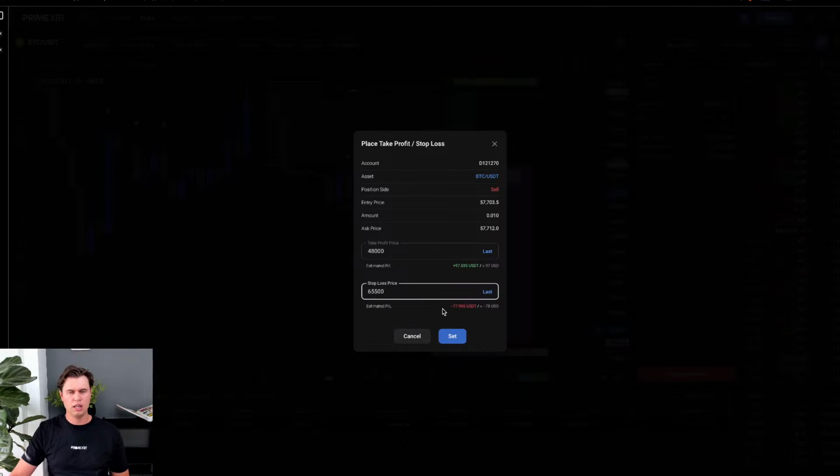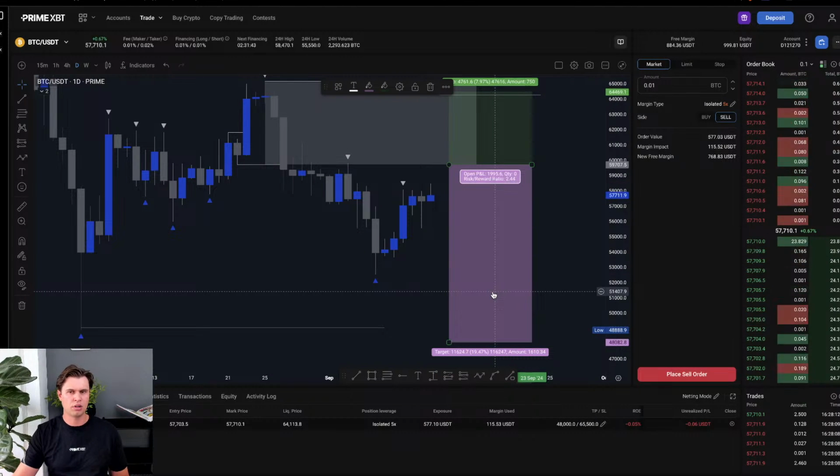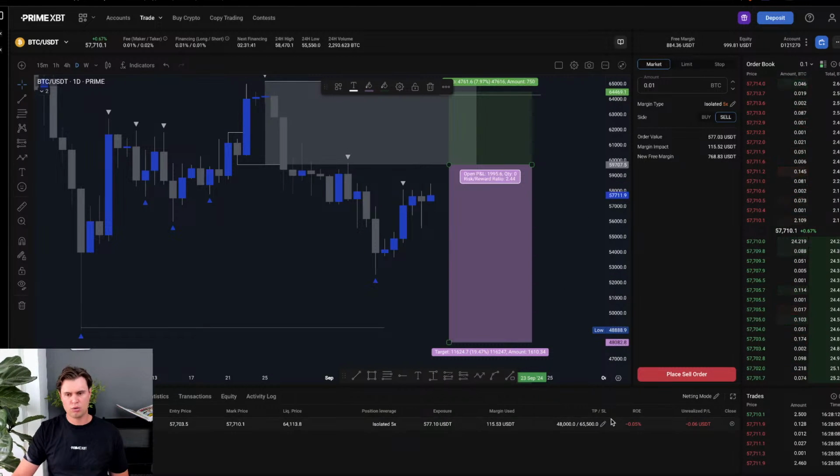So in this scenario, if price trades against me and into 65,500, then I'm going to lose $77, right? Which is good. I want to protect myself. So in this scenario, I'm going to keep it like that. Then you can see, okay, cool. I've got my stop loss and my take profit set.